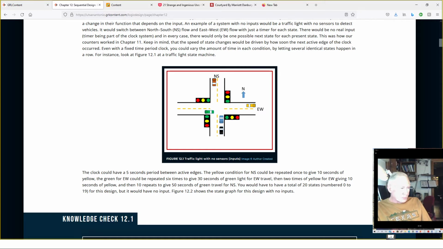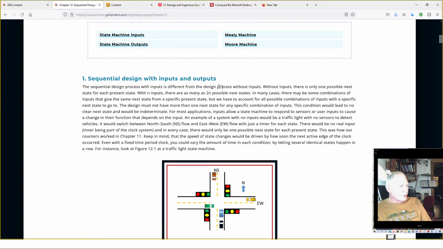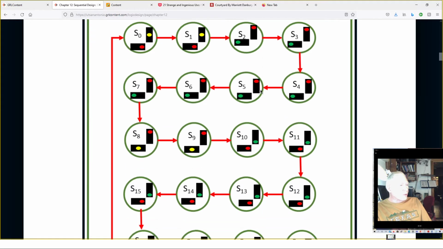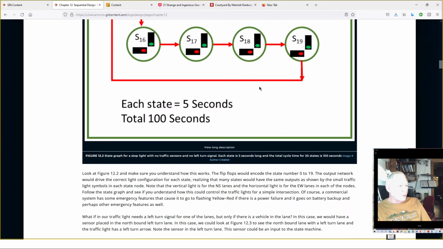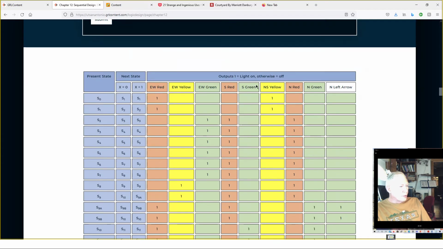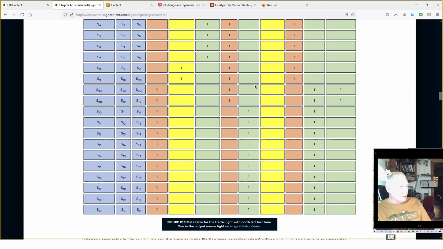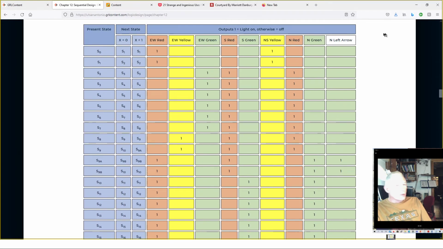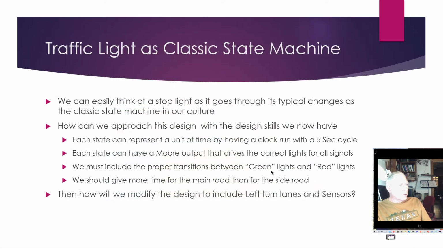So, hopefully you've read through this part. This is kind of the quintessential example of sequential design, and so there it is, and here's the truth table, which is actually a little bit hard to read in this format. All right, so I'm going to shrink this down.